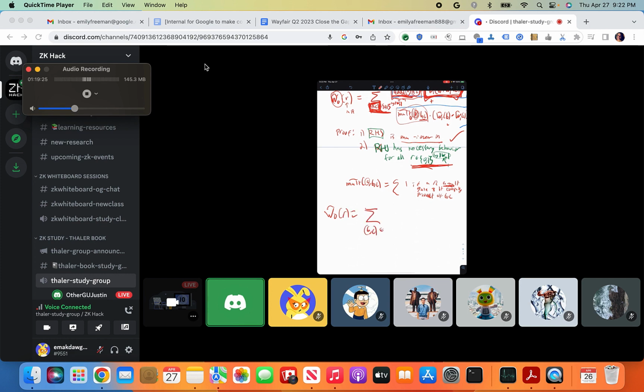You sum over B, C in {0,1} to the log of the width of layer 1 of add twiddle of R, B, C, times W1 twiddle of B plus W1 twiddle of C, plus mult twiddle. Same thing, just with mult, and replace plus with times. Cool.